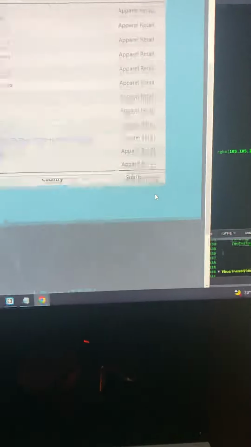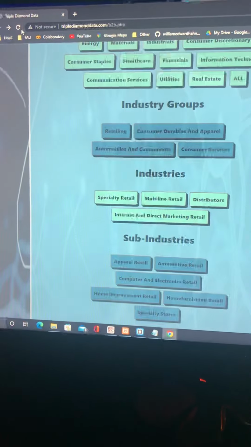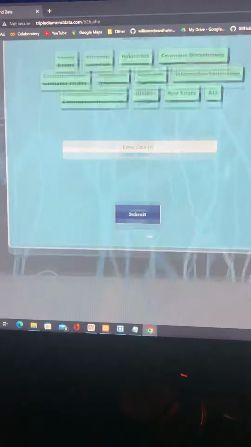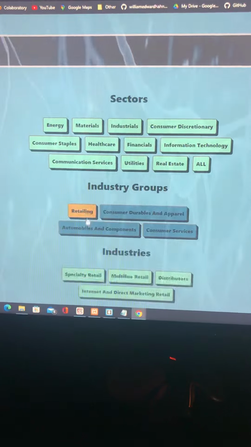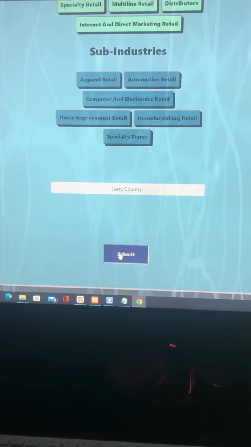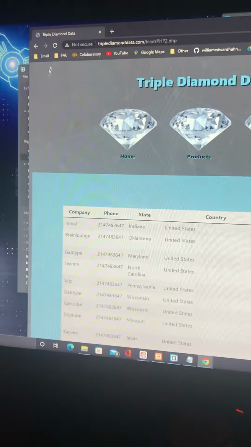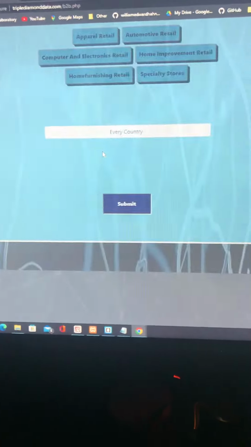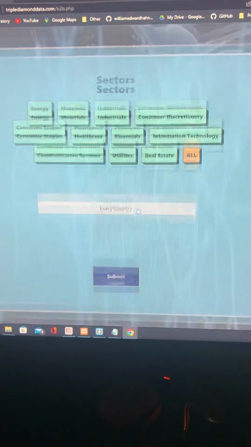Oh wait, hold on one second. I'm sorry. I think I found a bug, but let me see. If I go retailing, specialty retail, here are all the sub-industries. It only selected those. Okay, and then if I did, let's do all, and then every country.